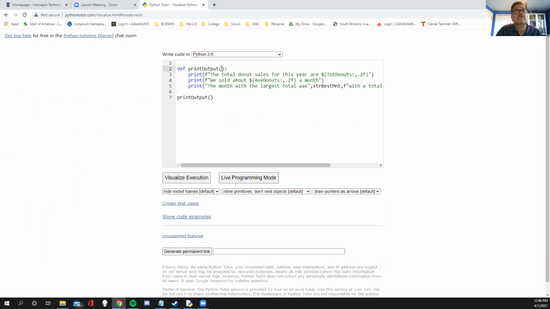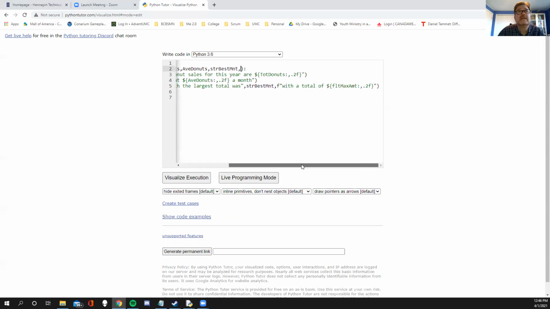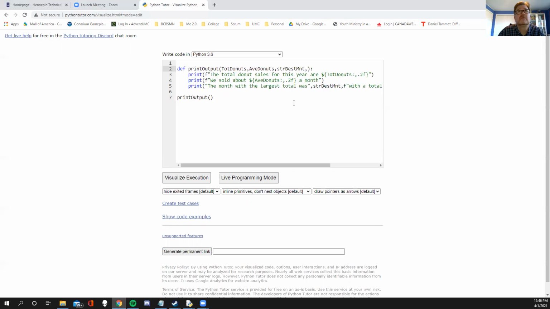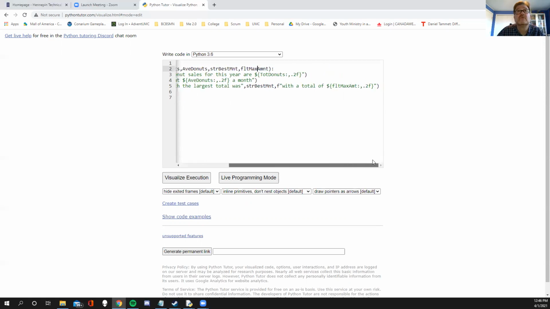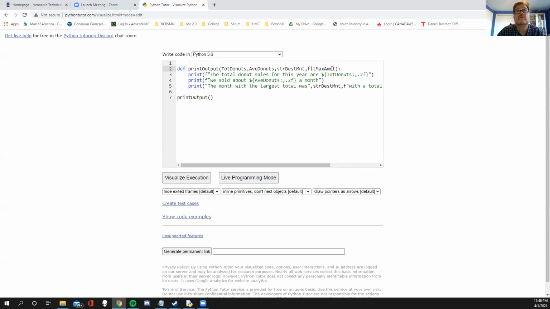Oh, that's right. Okay, I don't want to lose what's in my memory. So I'm going to type it here, and I'll probably get them wrong. But there's total donuts, I'm going to pass in average donuts, I'm going to pass in string best month, and then the guy here, I'm going to pass in float max amount, and I see I've done a couple of mistakes there. It's going to be max with the X, and the amount at the end is without the N. All right, so we do that.